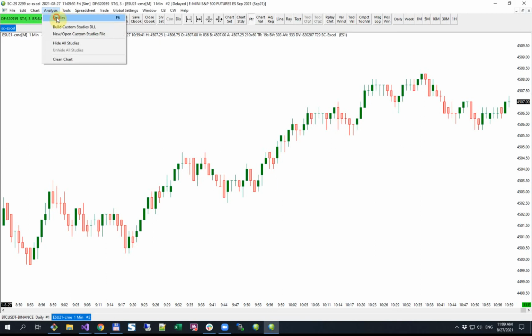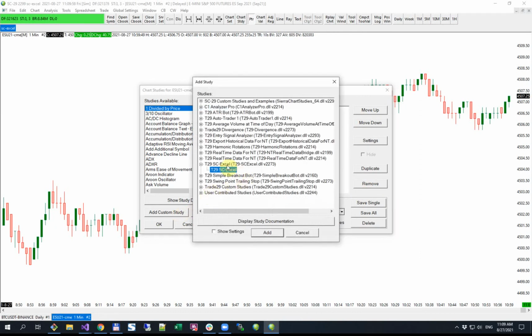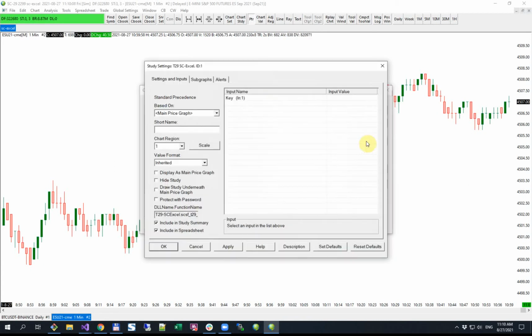First, I go into the study settings, and I still have this from before, so I'll remove that. Then I go to Add Custom Study, and we have a Trade 29 SierraChart Excel study, so I put that on the chart.